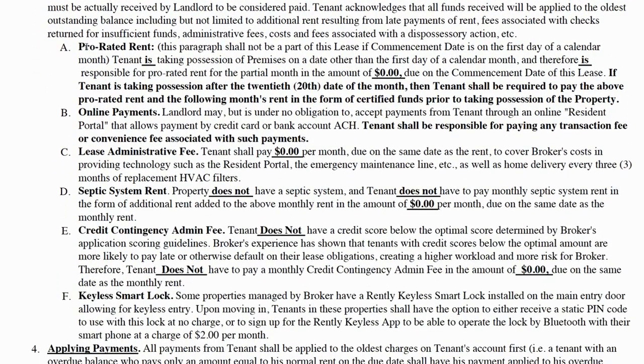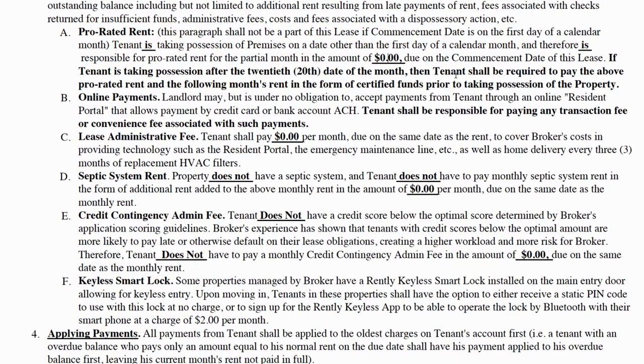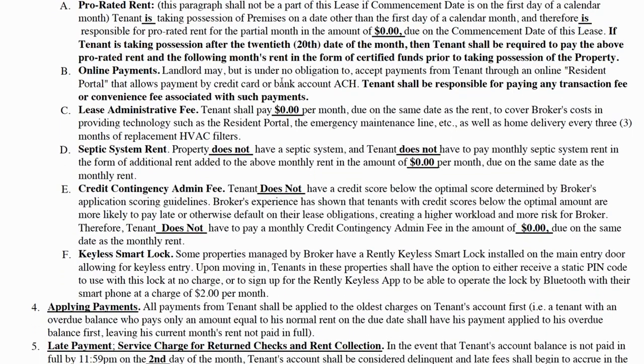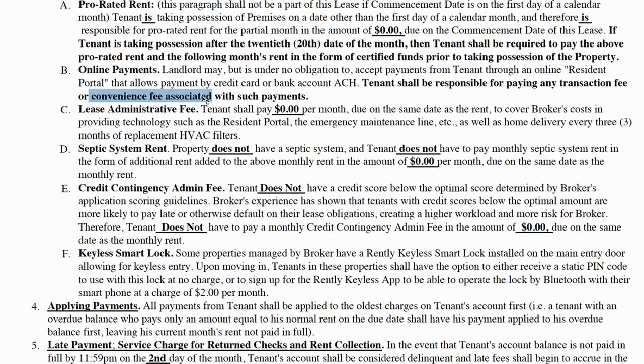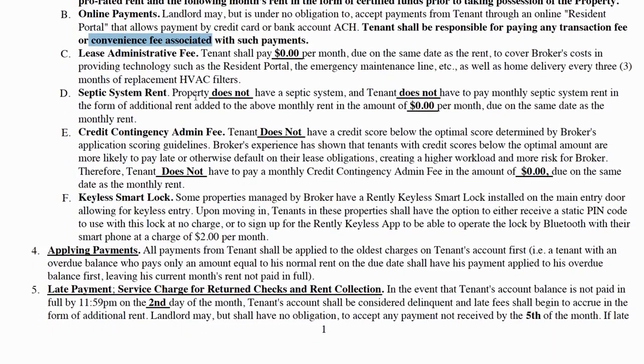If you're moving in the middle of a month, you'll see a prorated rent amount listed here. And you'll notice if you're taking possession after the 20th of the month, then you have to pay the rent for this month, the prorated rent for this month, and next month's rent also. We generally accept online payments, but there is a transaction or convenience fee sometimes associated with that, so you might have to pay that. Just depends on what form of payment you're using.